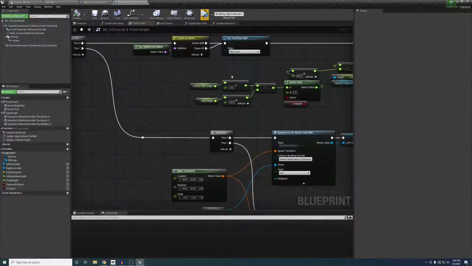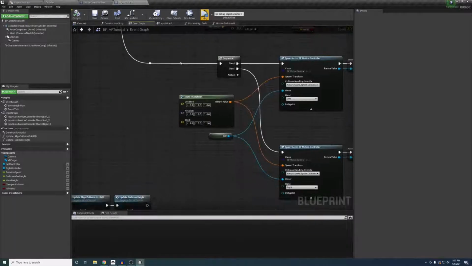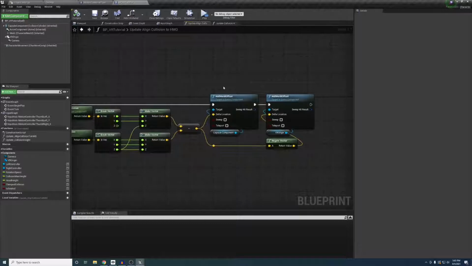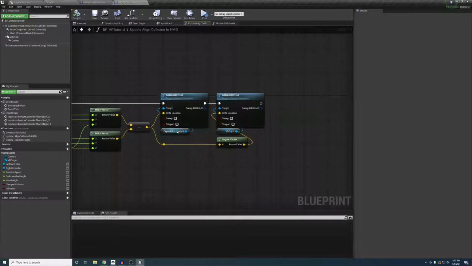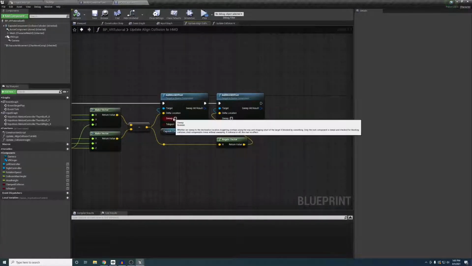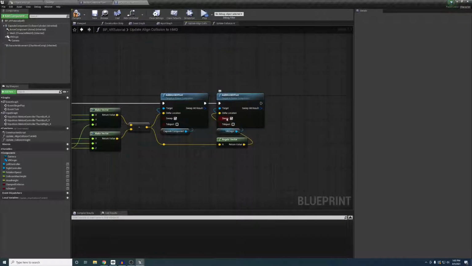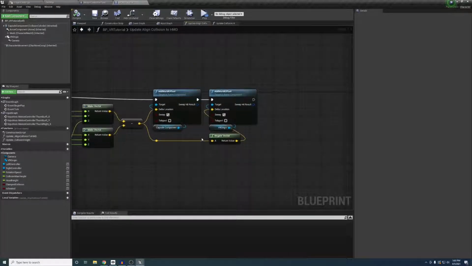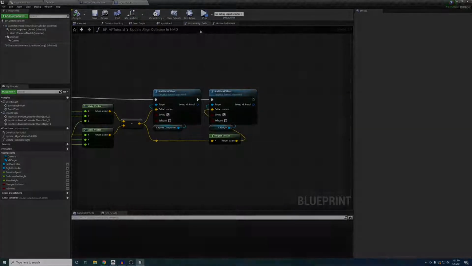Okay, so we're back in the code here. And what you're going to want to do is go to the function update align collision to HMD. And right here, where we're moving the capsule component and the VR origin, you just want to go ahead and select sweep. What this is going to do is, when it moves the capsule component and the VR origin, it's just going to sweep those collisions as if we're moving, even though we're not. And I'll just show you what that looks like here.